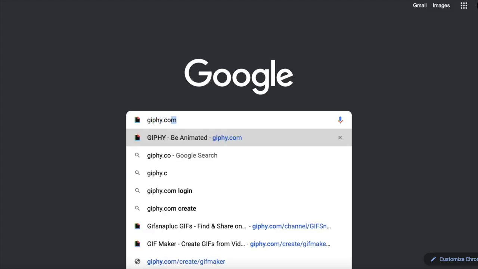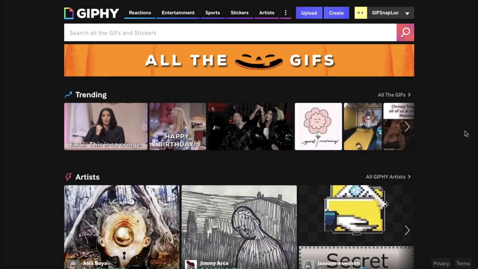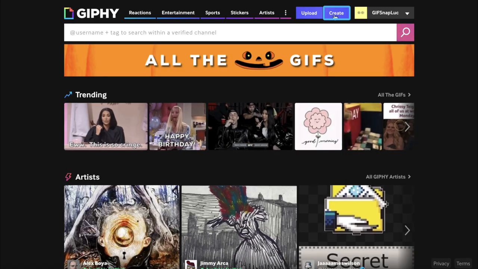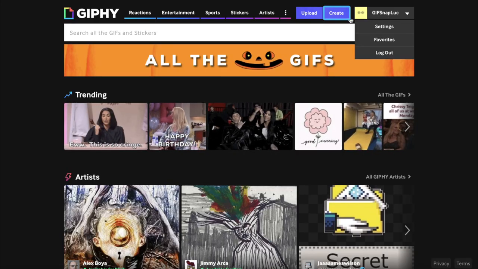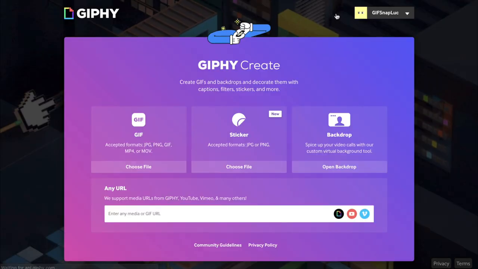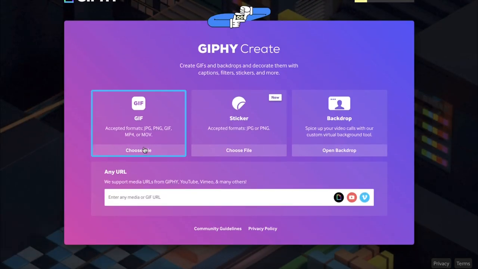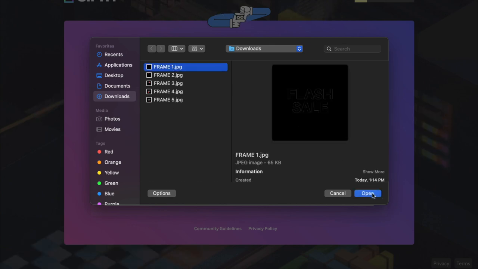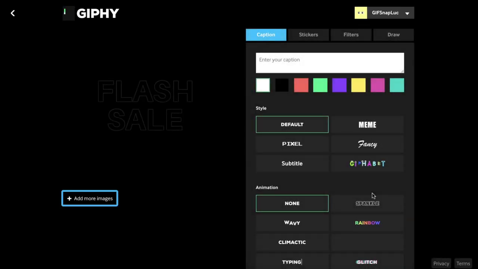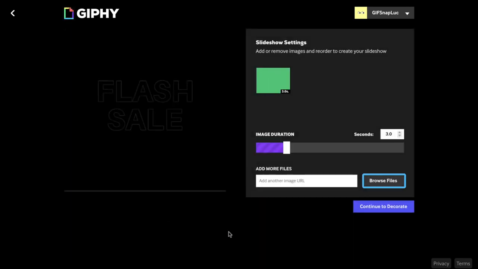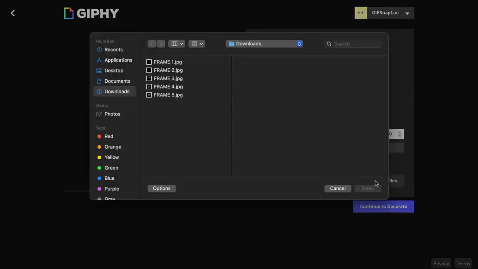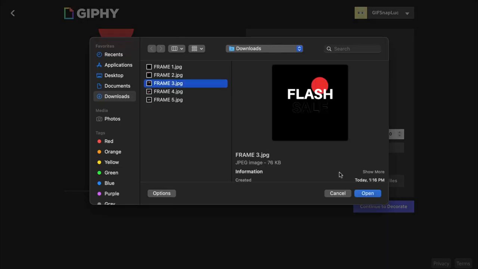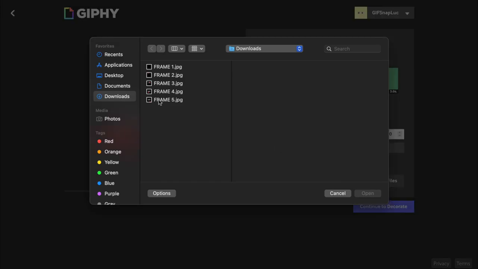So now that we've created all our frames, let's head into Giphy and put this animation together. You can click Create in the top right corner. Keep in mind that you are going to have to make an account, but it's completely free and it only takes a few seconds. Once you've clicked Create, you can click Choose File and choose the first frame of your GIF. Now that it's uploaded, you're going to want to click Add More Images in the bottom left corner so you can add the rest of the frames that you've created. If you click Browse, you can go one by one and upload each frame.